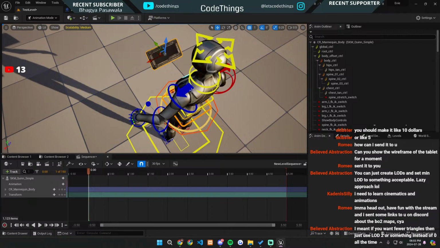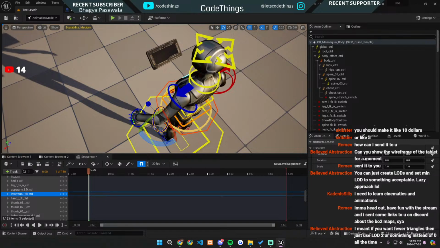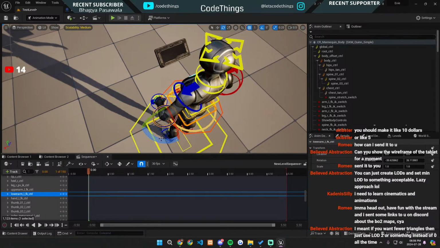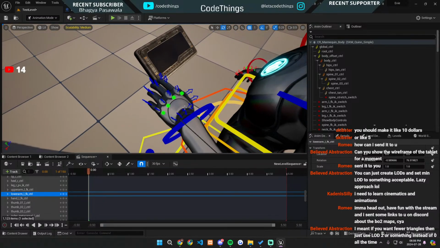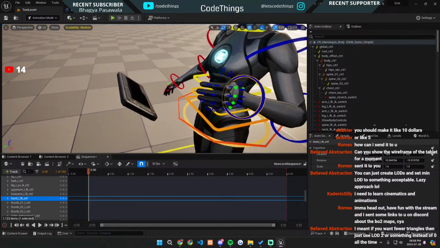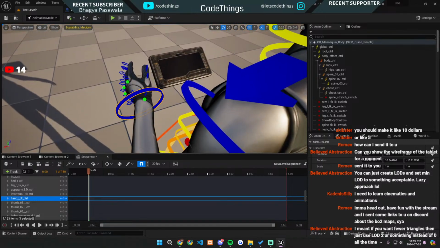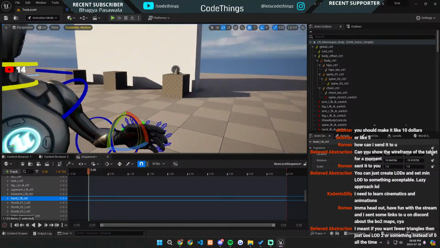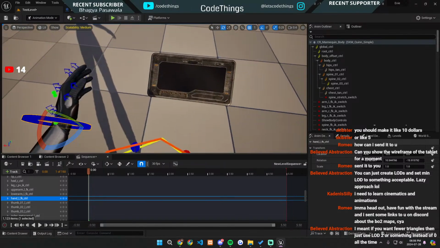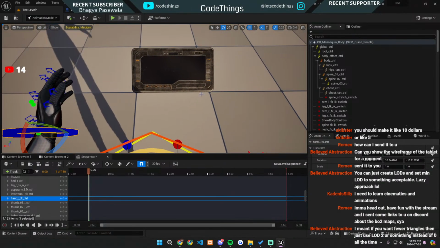I meant if you want fewer triangles, then just use LOD 2 or something instead of LOD 0 all the time. Yeah, the only thing is I want to make it as clear as possible when they're actually utilizing the tablet. When I do this, though, it's going to twist the mesh. So let's see. If I do it like that, that's not bad. Okay, so I'm going to do it like that, and then I just need to change the finger position. The camera is going to be something like right here. That's not bad. I can just change the FOV if it's not in view.